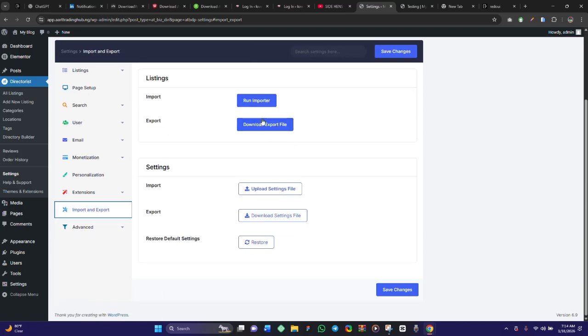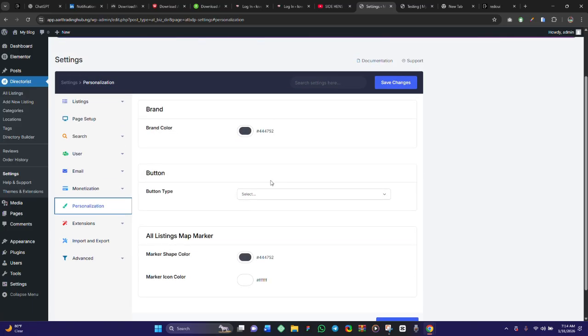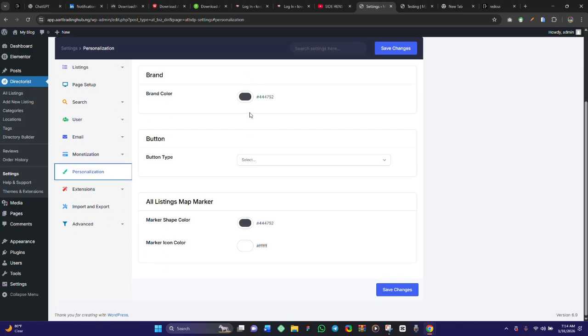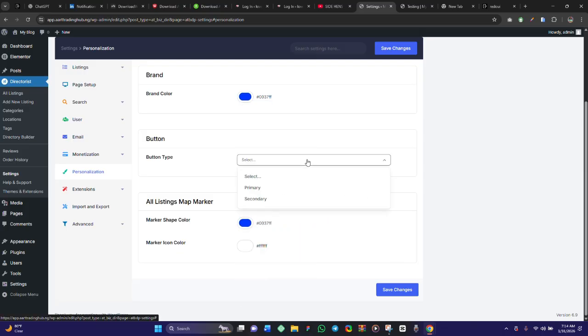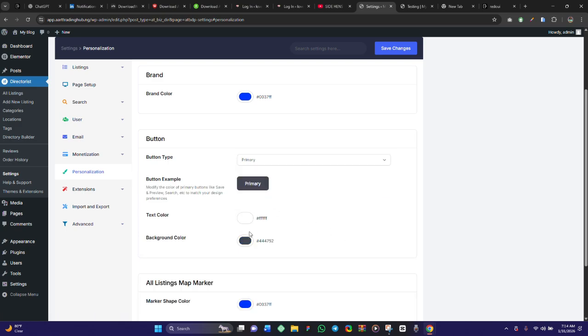So the personalization, so we have listing, we have export. This is import and export actually. So let's go back to personalization. So these are the brand colors. I want to change the brand color. Let's change it to, what will I choose? Let's use blue. Yes, the same thing. Button type, let's say primary. Let's use blue. So I'll save changes.